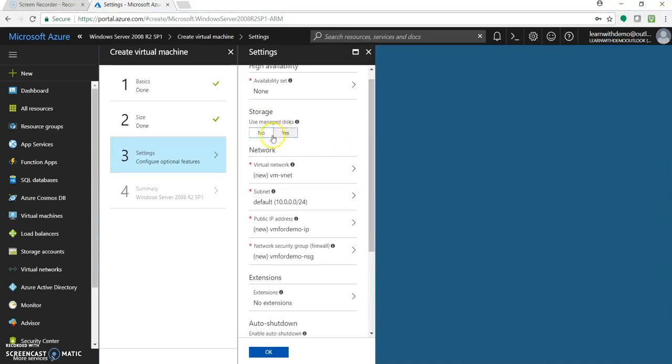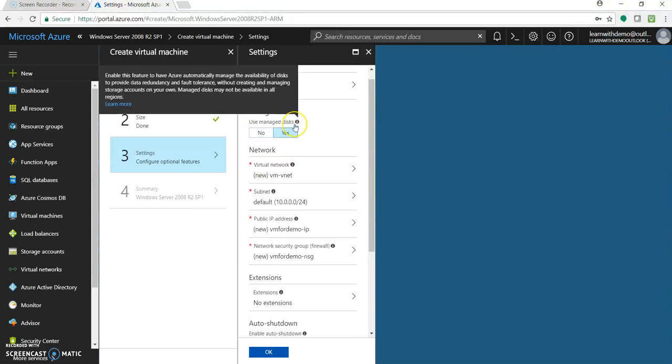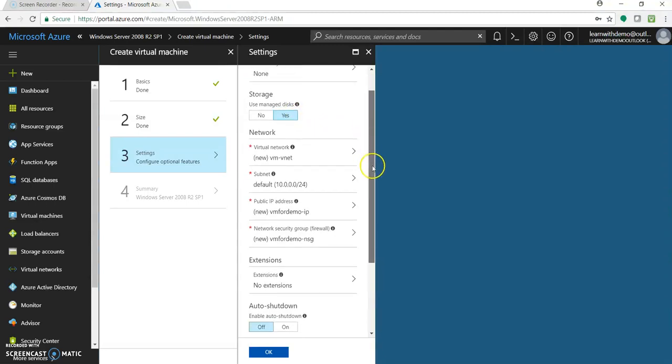We can select the storage, like virtual machines which use VHD files for saving all OS details and log files. And in Azure, this is being taken care of by storage. So you can select no. If you select no, it will create a new storage account. If you select yes, it has a feature that it will automatically manage the availability of the storage account. So let's go with the default as yes.